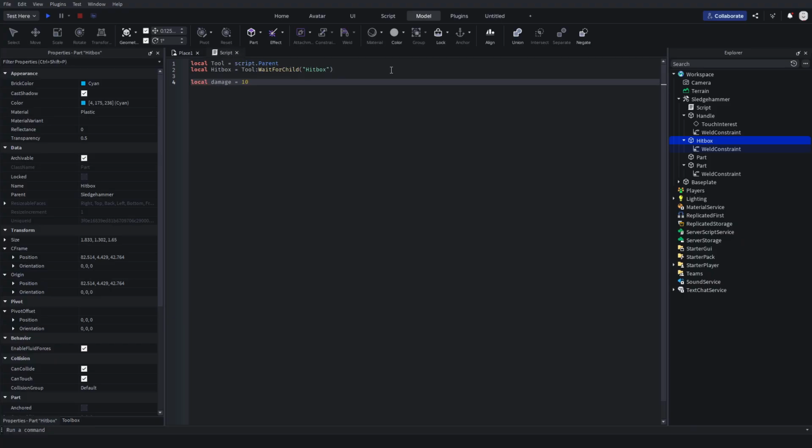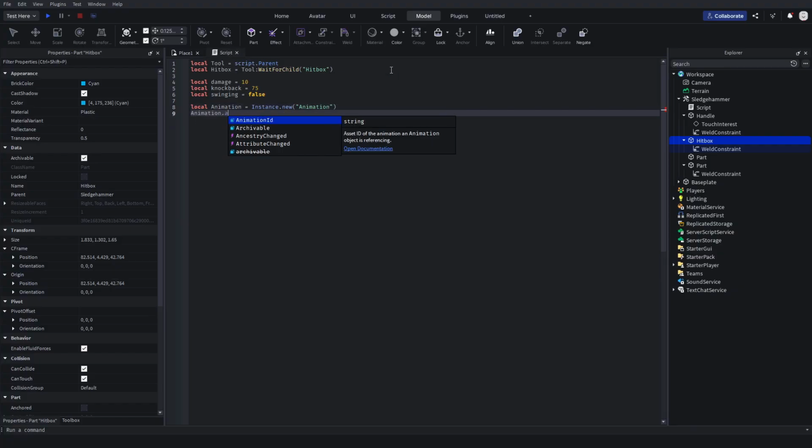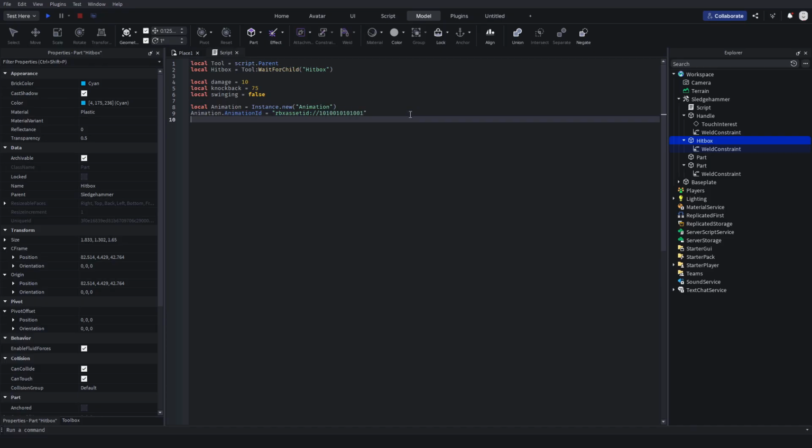Local damage equals 10. Local knockback equals 75. Local swinging, this is for debugging, equals false. Local animation equals Instance.new("Animation"). Animation.AnimationId equals, I don't actually have the animation made yet, so I'm just gonna put some numbers there for the Roblox asset ID. We'll mess with that later.